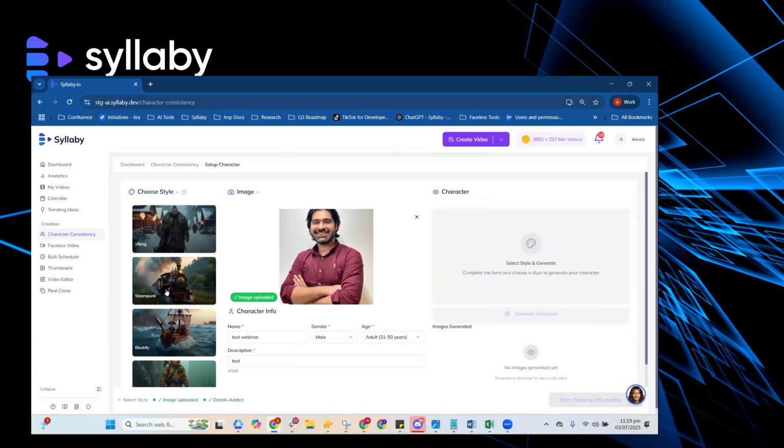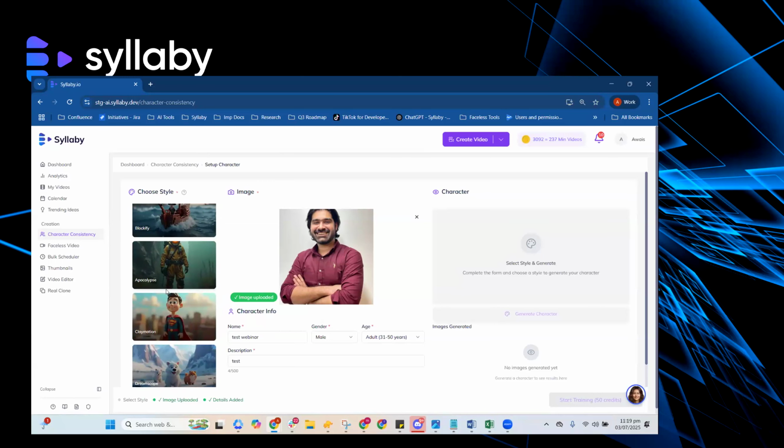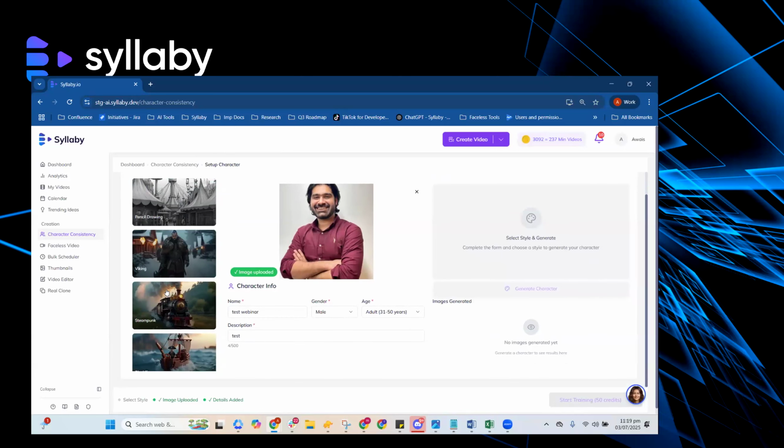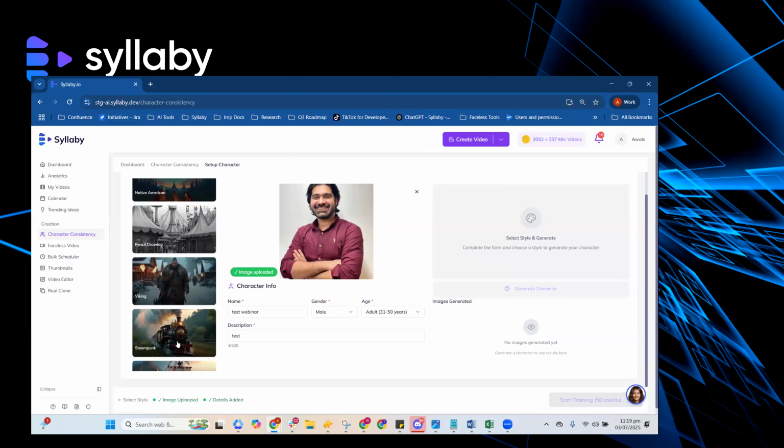And similarly, you can try other styles as well. Claymation, Dreamscape, Apocalypse. I don't know how it's gonna work with the steampunk. I never tried that. Maybe I'm gonna get converted into a steam engine. I don't know. So any questions so far?